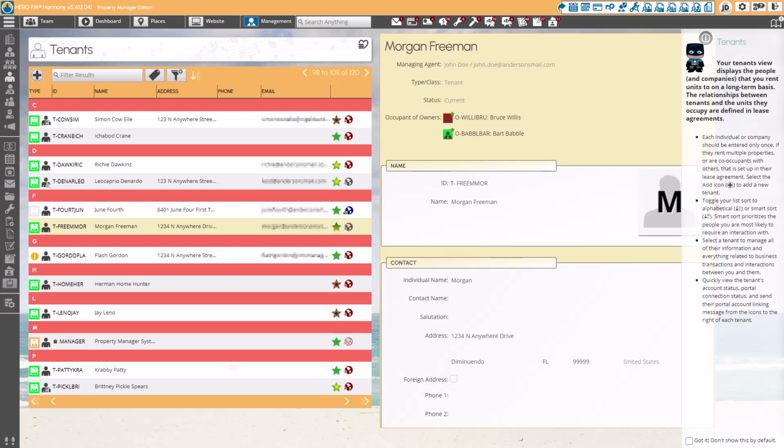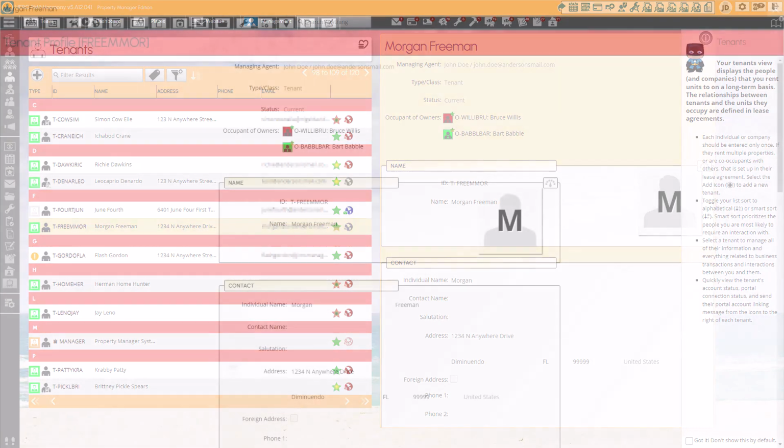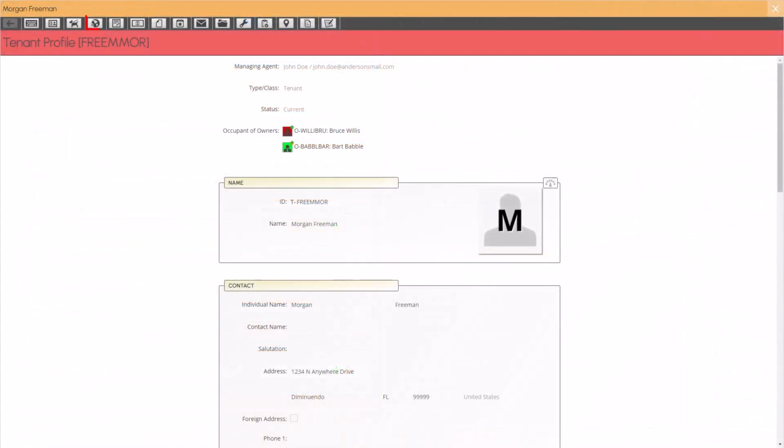For now, we're going to assume you understand portals, setup invites and templates, and bulk configuration of portal options. We'll select a tenant. This one already has his portal set up. From the tenant's profile view, select the portal menu icon.